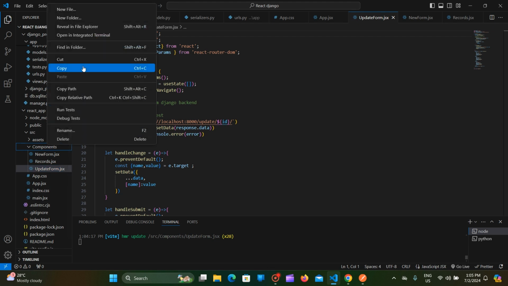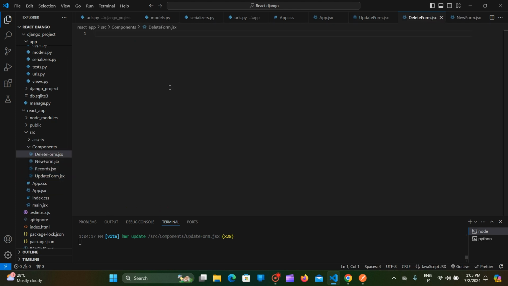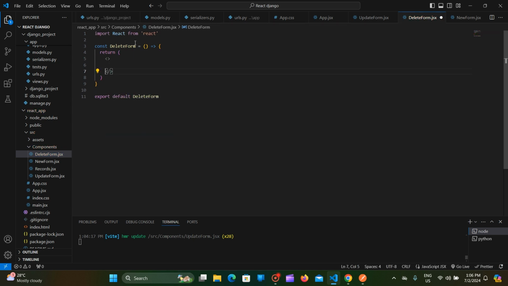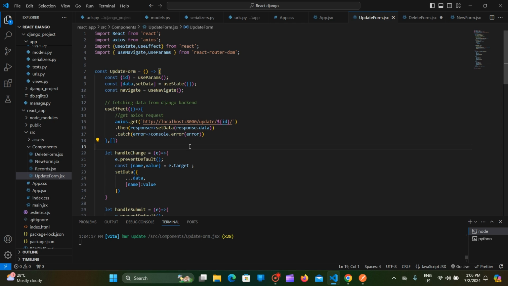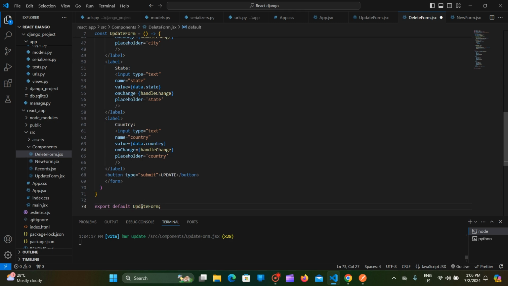Now we will create a delete form. Delete form.jsx. Okay, using the shortcuts we will import the boilerplate template. So simply what we will do, we will copy this update form, and we will paste it as it is. One by one we will change something.